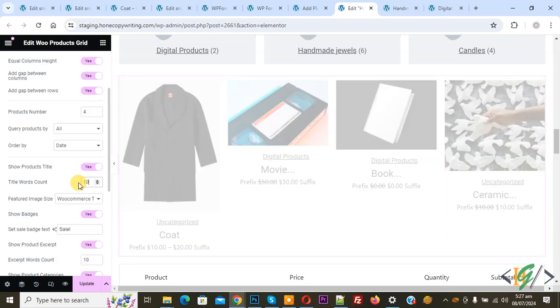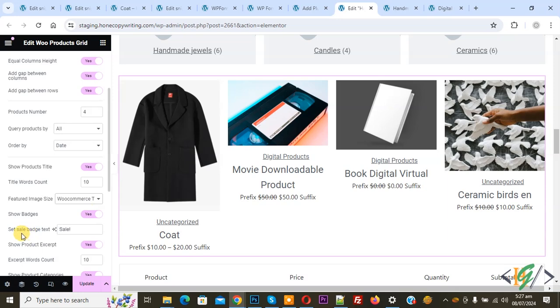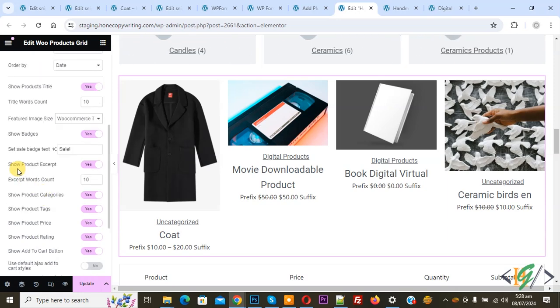And then you see feature image size, show badge, enable, set sale badge text sale, and then you see multiple options, show product words count, product category, so you can enable or disable option according to your requirement.